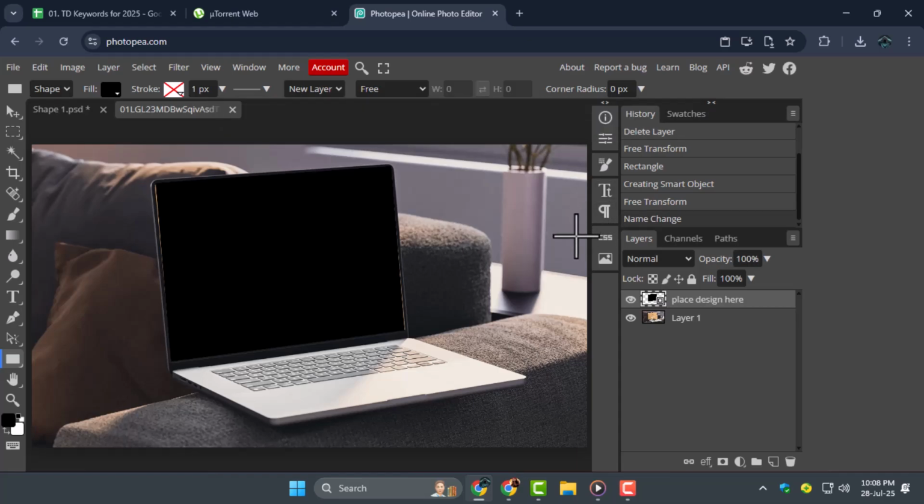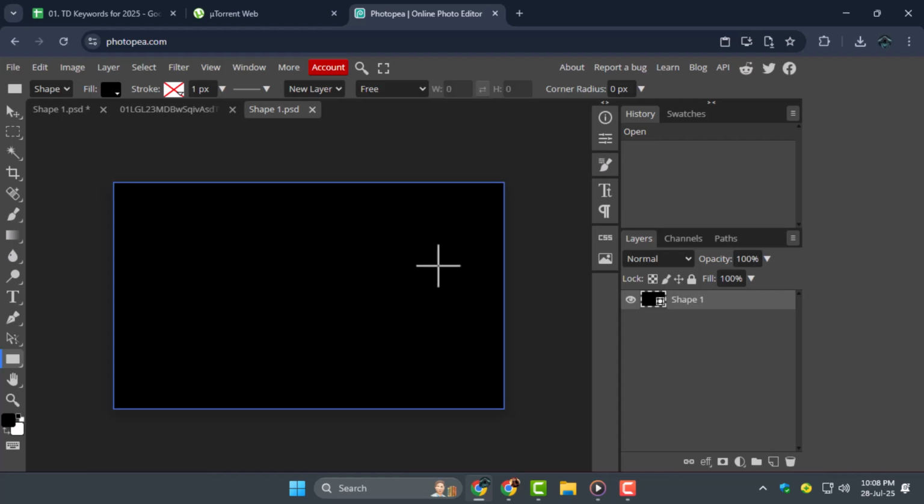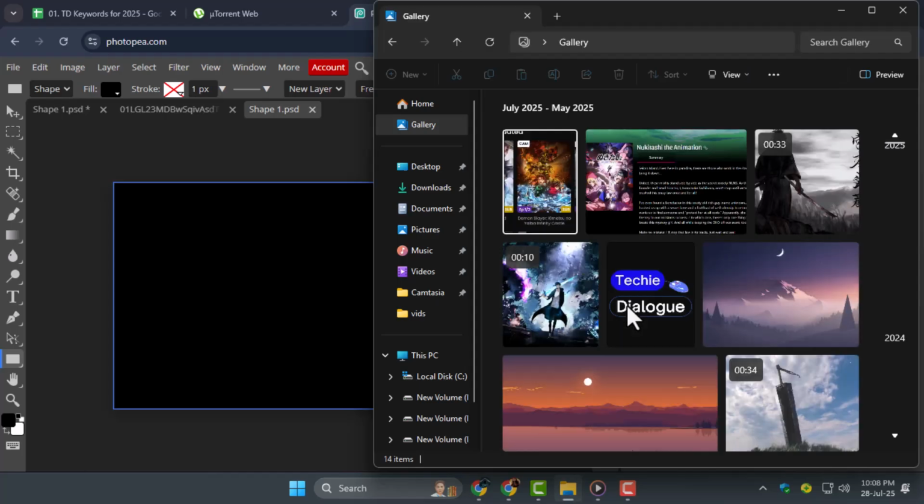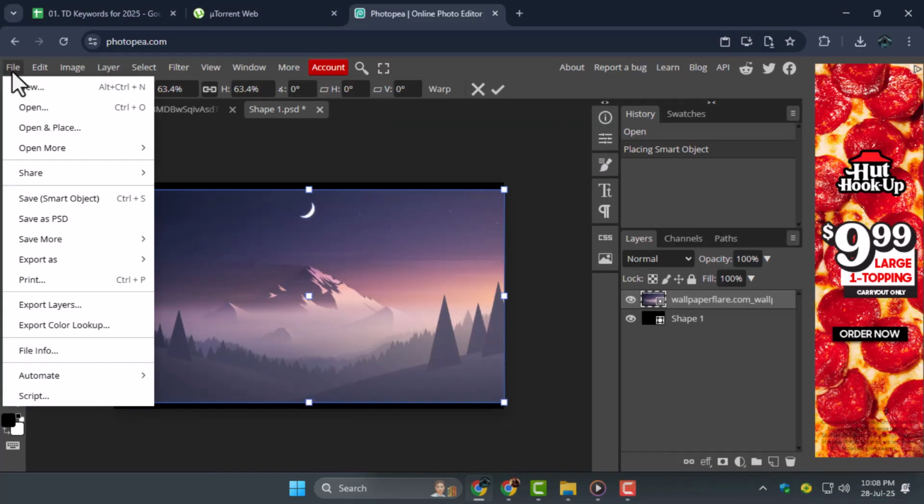Step 6. To insert a design, just double-click the Smart Object layer that says Place your design here. A new window will open. Drag your logo or design into that space. Adjust the size, then go to File, Save as Smart Object, and close the window.